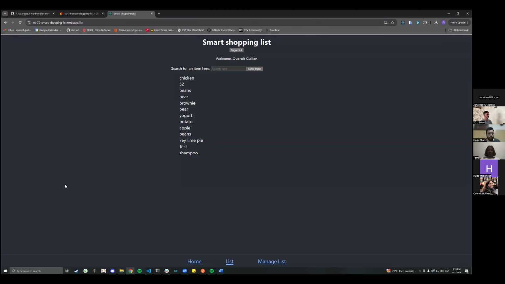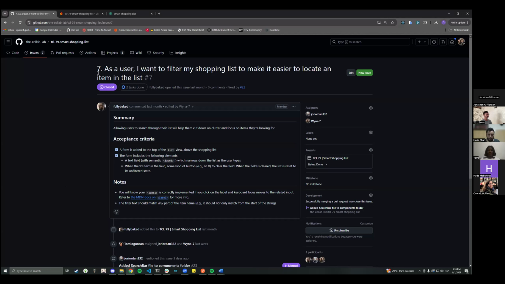All right. So this week, Jonathan and I worked on issue number 7. The user story was that as a user, I want to filter my shopping list to make it easier to locate an item in the list. So yeah, it was a pretty straightforward task. Implement a search bar filter for the list that would allow the user to search for a specific item. The acceptance criteria was very short as well. One is that the form was added to the list view above the shopping list and that it used semantic HTML with a label. And then it also required that there was a clear field button in order to reset the search filter.